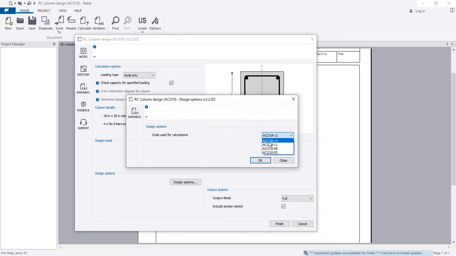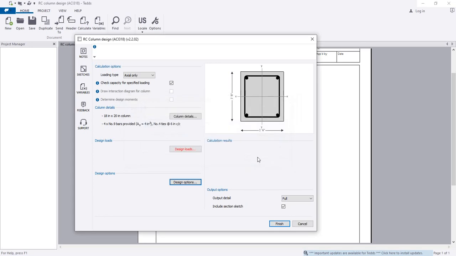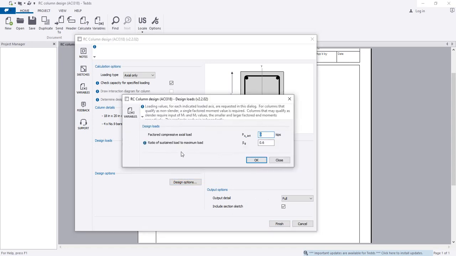Here we have ACI 318-14, ACI 318-11, and ACI 318-08 and 05. I am using ACI 14, since actually there is much difference between them. So I'll click OK. After that our design code is okay, and next we'll use the design load. What will be the design load actually?